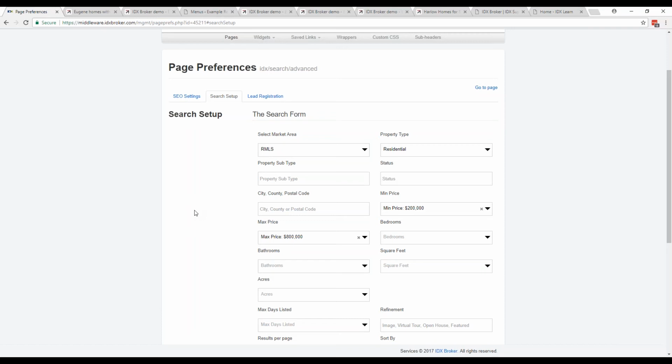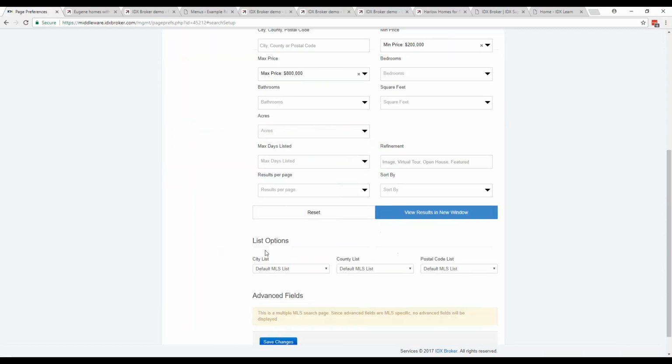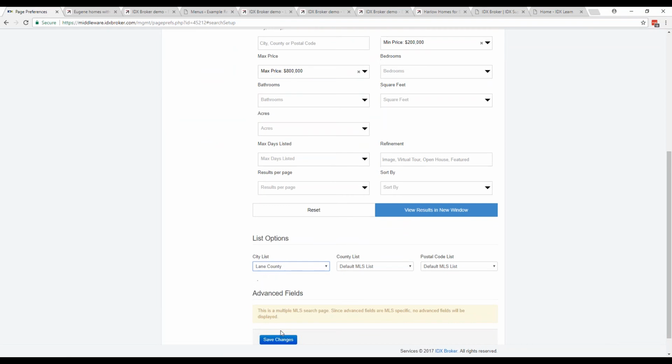So you can have advanced search be a little bit different city lists. You can have basic search do a different area, or add a couple more cities, whatever you want. So you can go in there and choose which city list you want to apply right down here. So list options, default, or I can choose Lane County. And then you save your changes.